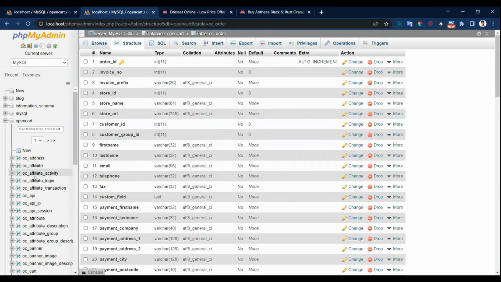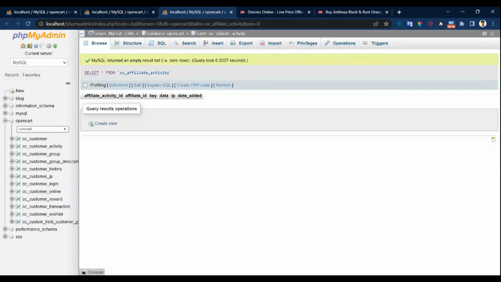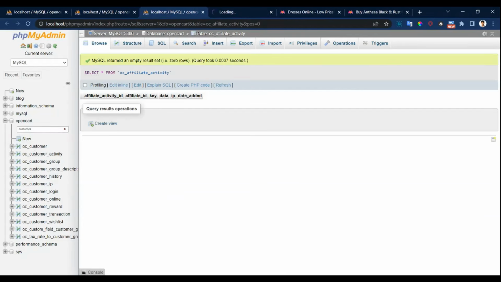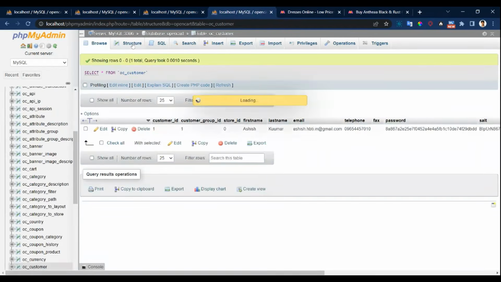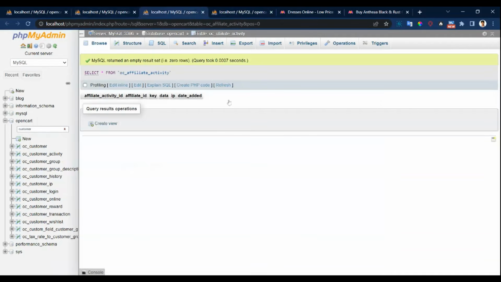Where can we find the customer ID? Let's go to the customer table. So over here, we can see the customer details. We have customer ID as the unique key, and then we have the first name, last name, email, phone number, etc. regarding the customer.